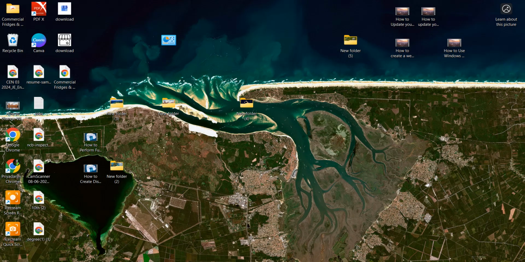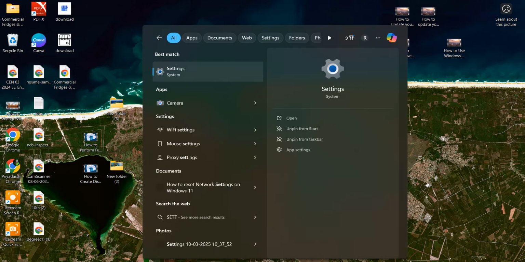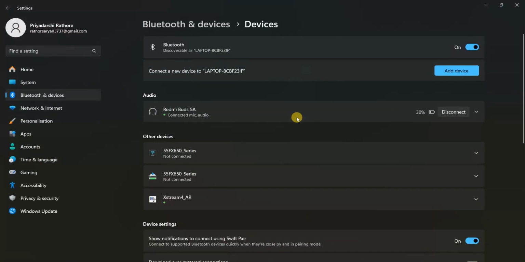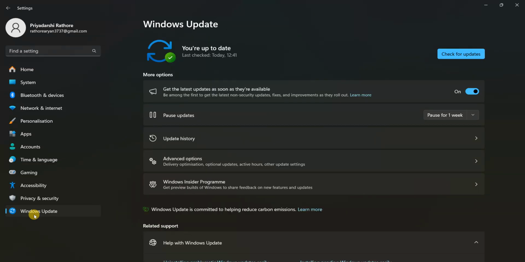Now in the search box type settings, open settings. After opening settings, you can see the last option here in the left panel, Windows Update. Go to it and click on check for updates.